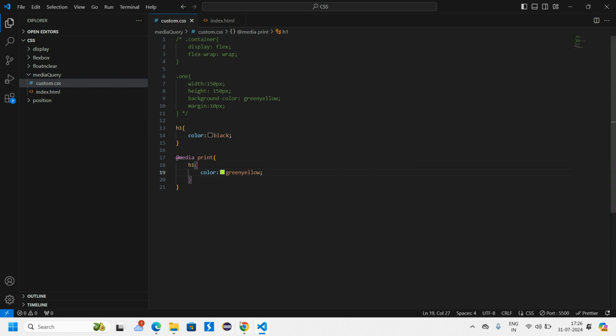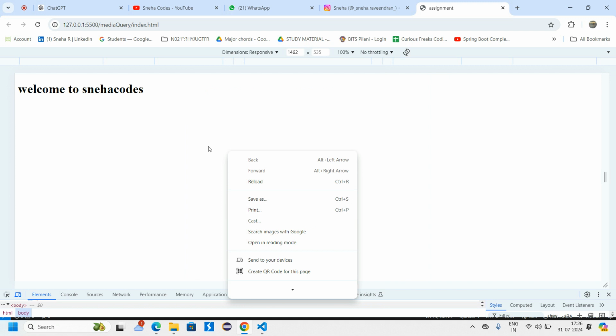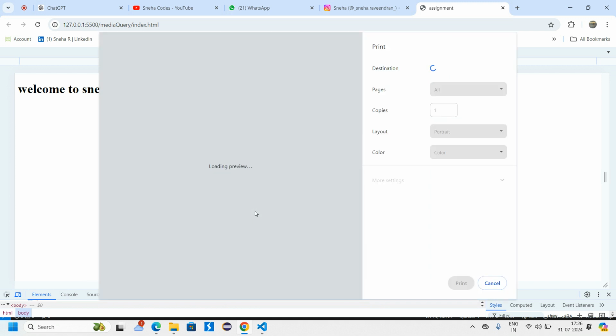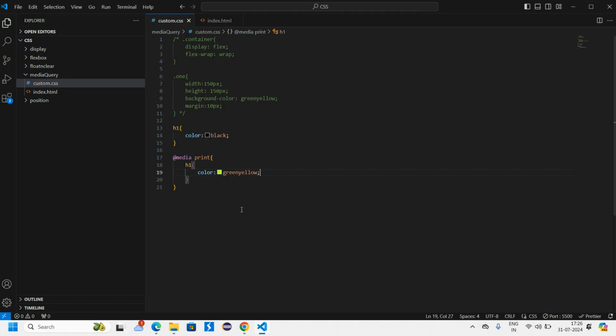So what this print is doing here is nothing. See, when you do this thing, nothing will happen because I have given the print there. So when you right click and you have the print option, click on that. So when you open print, your color will change. Okay, you can give any color. Let's try with red.